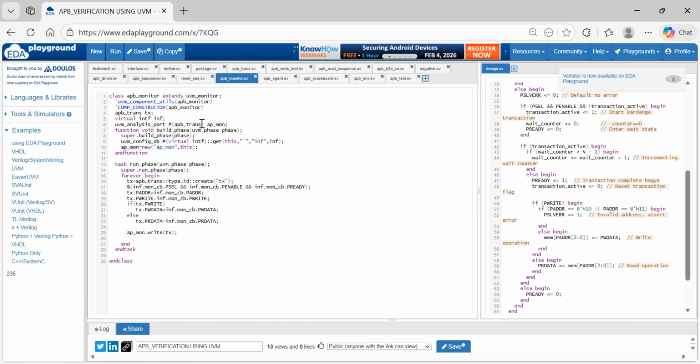Then we have your monitor class. Now in the monitor class we are sampling your signals. See here, we have considered this field macro in order to register this particular class in your factory. Then we have considered this transaction handle and virtual interface. Now here we have considered one analysis port. Your monitor's job is to sample all the signals from your DUT and pass them to either the reference model, scoreboard, or coverage model. Okay, so your monitor has to broadcast the message. Whenever we want to broadcast the message, we have to use the analysis port. This is the syntax for your analysis port.